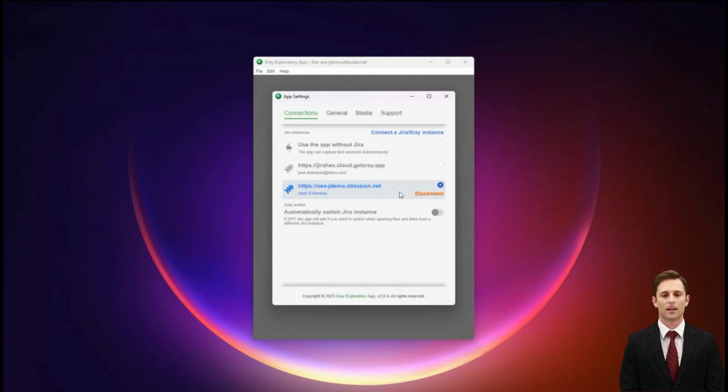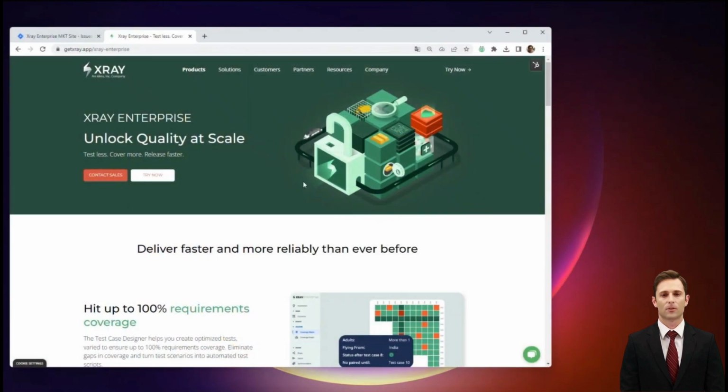So in this demo, I will divide it in two parts. In the first part, I'm going to make an exploratory test session on a website to show the capabilities of the Exploratory app and its integration with Xray, and in the second part I'm going to use the Exploratory app to execute a manual predefined Xray test, which is stored in Jira. So let's go for it.